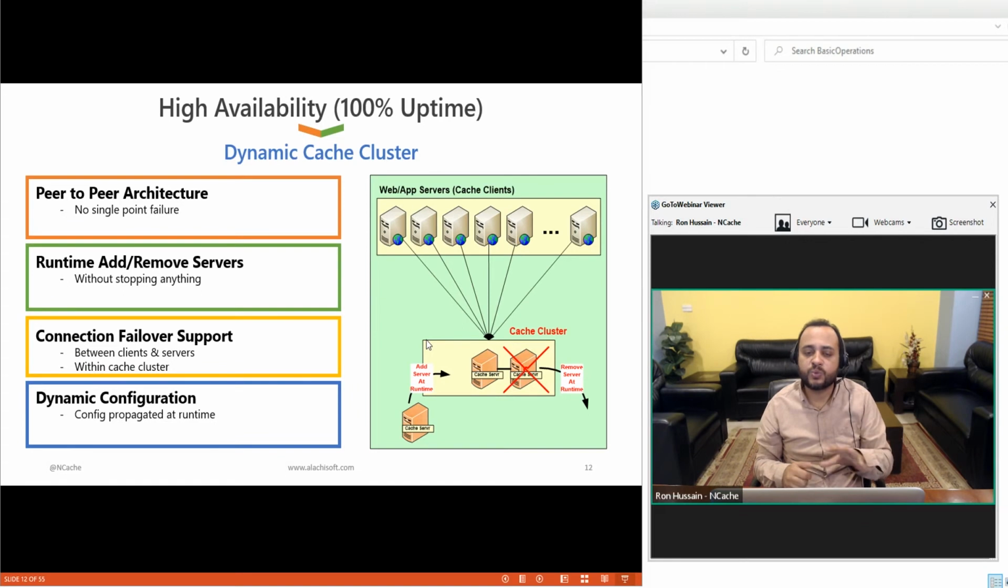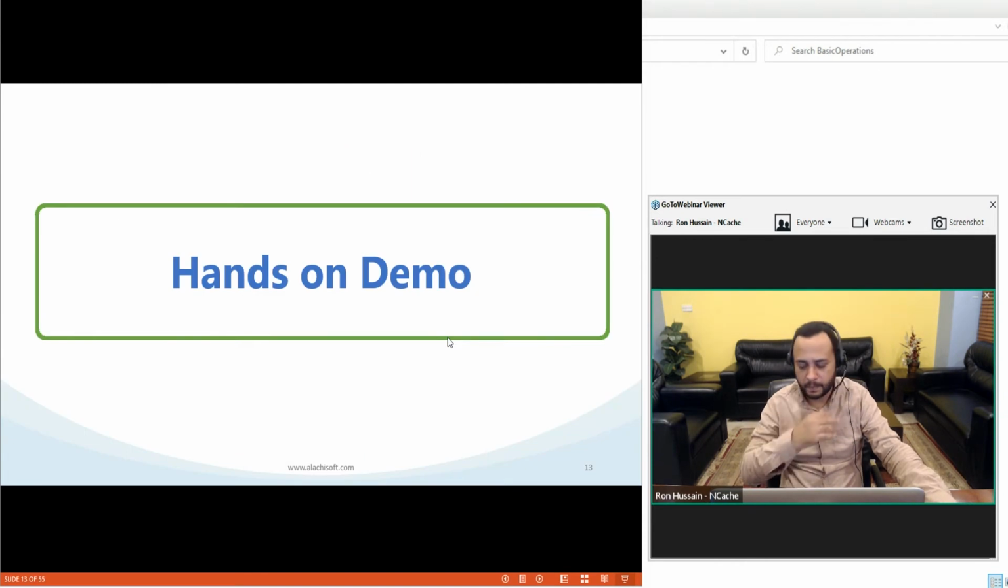So with NCache, we guarantee you no downtime in case any server goes down. Other servers are fully capable of managing the cache cluster as long as they're up and running. With just one server, you can manage everything.